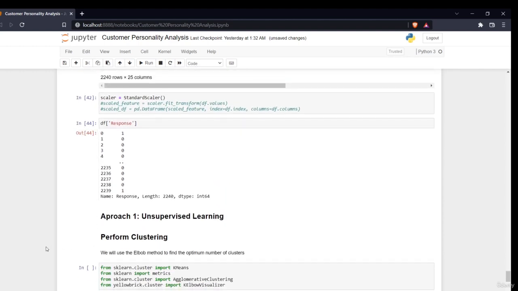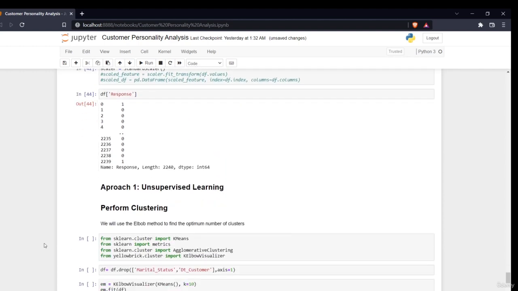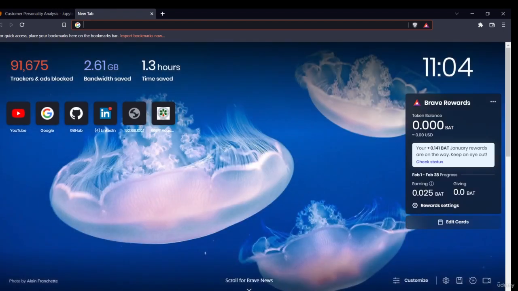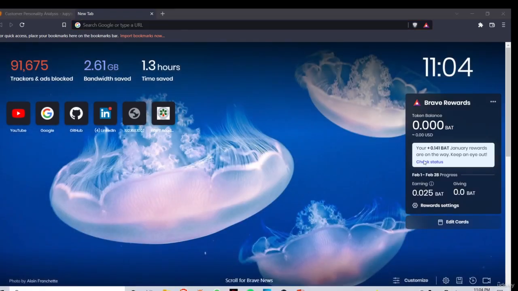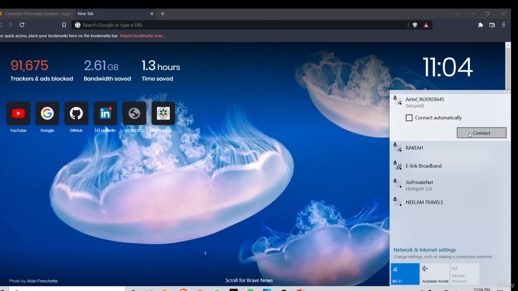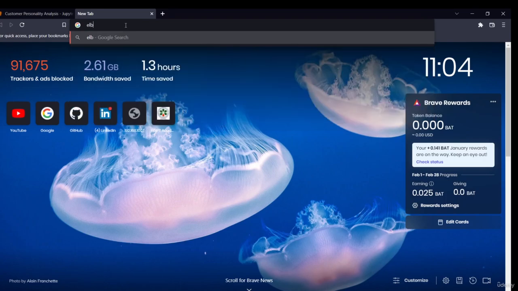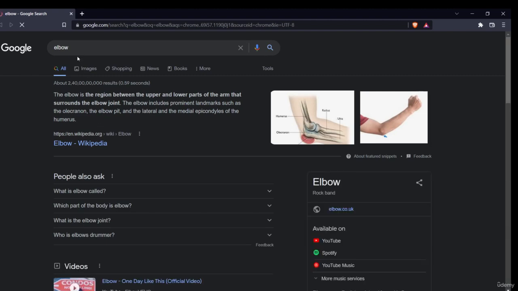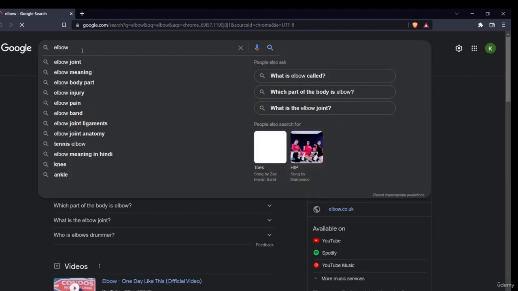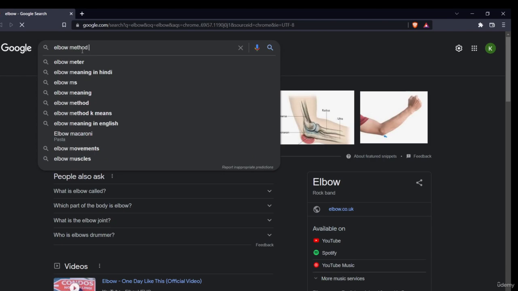Okay, so now what we'll be doing, we'll be using the elbow method. If you don't know what the elbow method is, I'll just show you. So basically the elbow method is nothing but a method in which we'll see what is the optimum number of k's we require in k-means clustering.